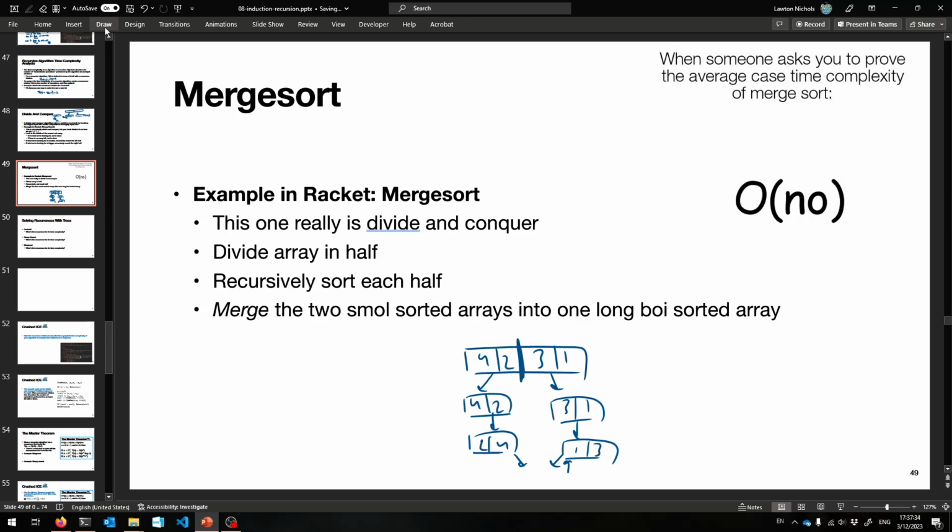So you just put pointers at the beginning. How does 1 and 2 compare? Well, 1's smaller. All right, I'll take the 1. I'll put that in my next list. Okay, now I have 2 and 3. Which one's smaller? Okay, 2. I'll bring the 2 in. Now I'm comparing 3 and 4. Which one's smaller? I'll take the 3. And then, well, I'm done with this one. I must take the rest of this one. So bring in the 4. And so that's a nice algorithm to merge it back.